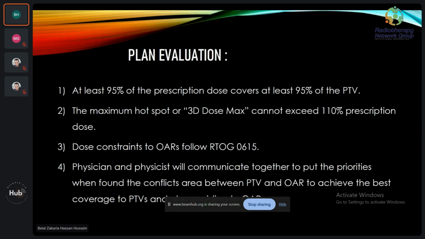Plan evaluation: we evaluated this plan so that at least 95% of the prescription dose covers at least 95% of the planning target volume. The maximum hotspot accepted for this case is 110% of the prescription dose. The constraints for the organs at risk follow RTOG 615. Again, I will finally do the plan evaluation.